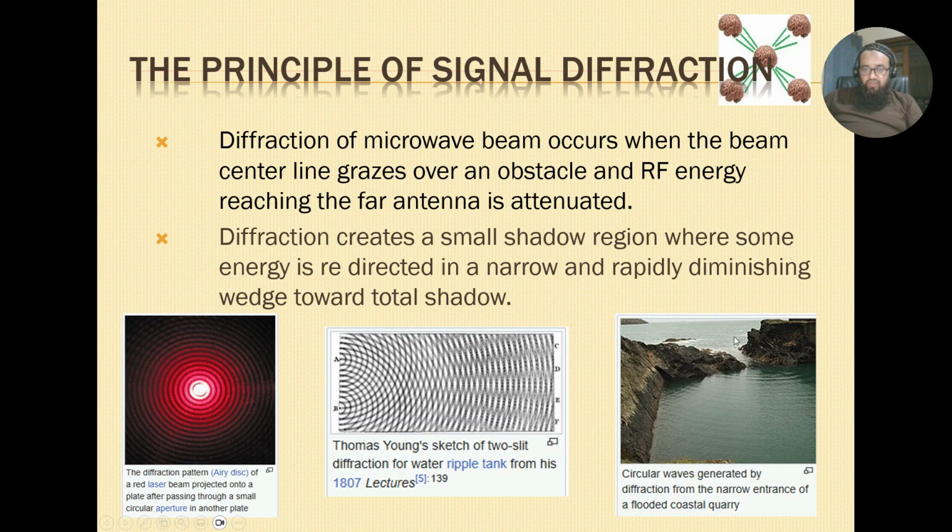Similarly, if you see here, this is a kind of sea, and there's a small opening, because we know that sea has some waves. Sea is not static, it's going up and down a bit. Because of it, when it passes through this narrow slit, you can see the waves being created at this place.